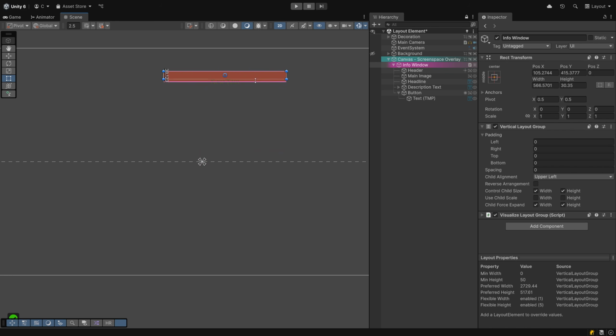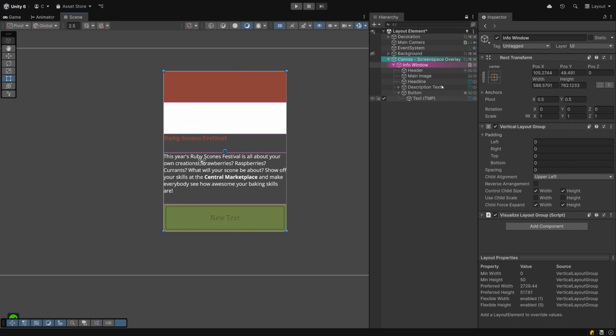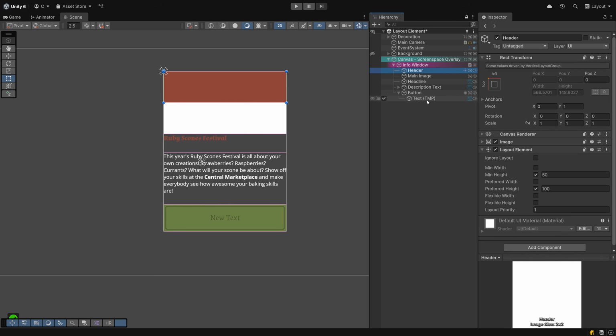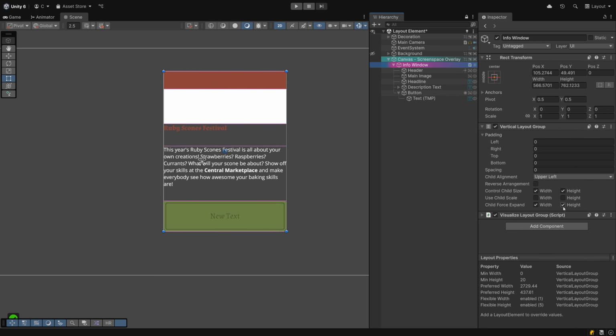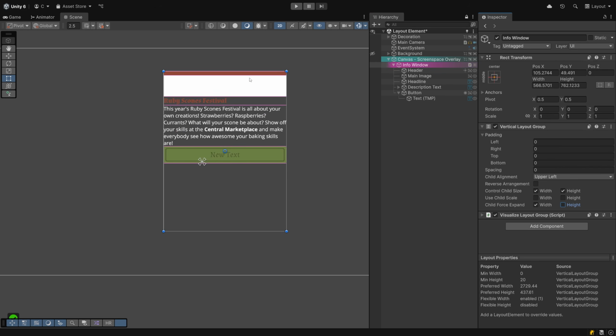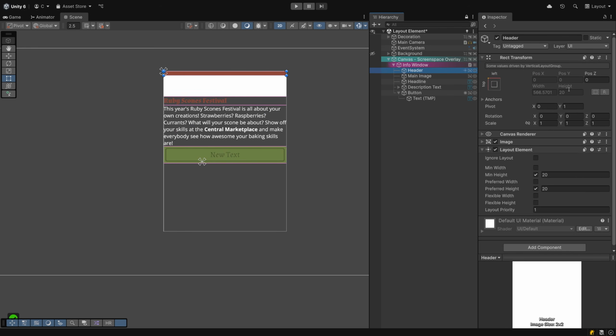A preferred height of 100 pixels is a bit much, however, and for intentionality's sake, I'd really like to keep the header graphics consistent across elements. Because of that, I will set the minimum size to 20 and do the same for the preferred one as well, so that no matter how I decide to set up the layout group going forward, this header will always measure 20 pixels in height.